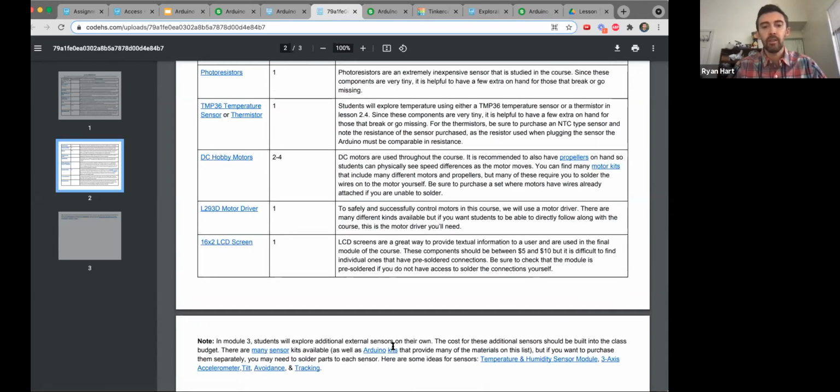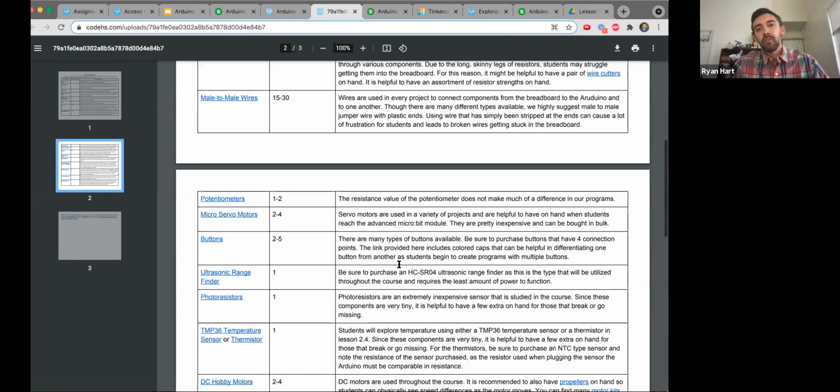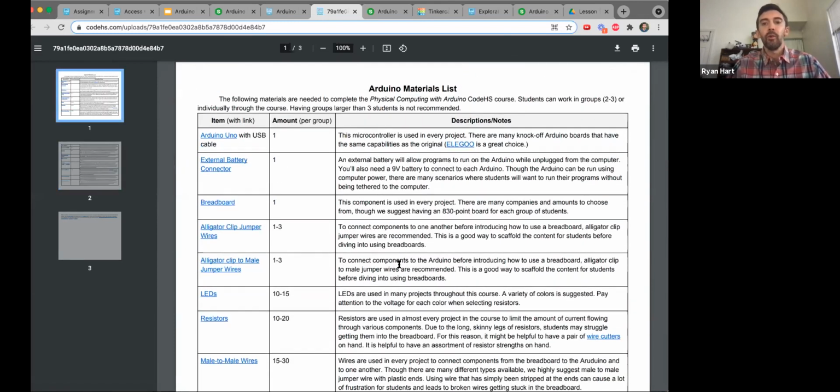The kits you can see at the bottom. There's a variety that you can explore. And that's just part of the physical computing course. Again, it's different than what we normally do. You will need some physical elements.